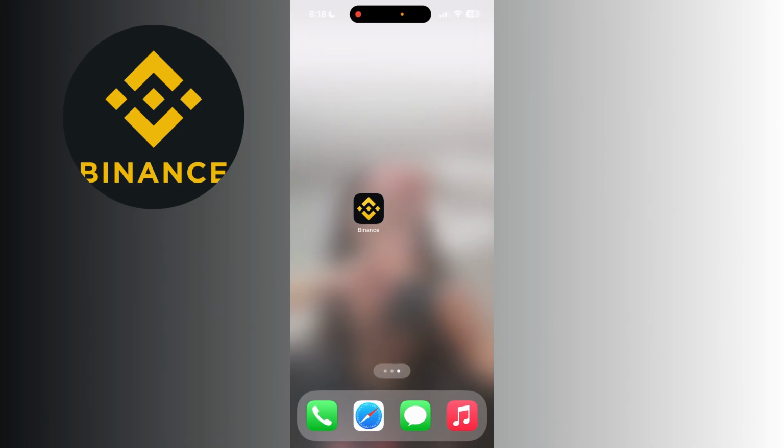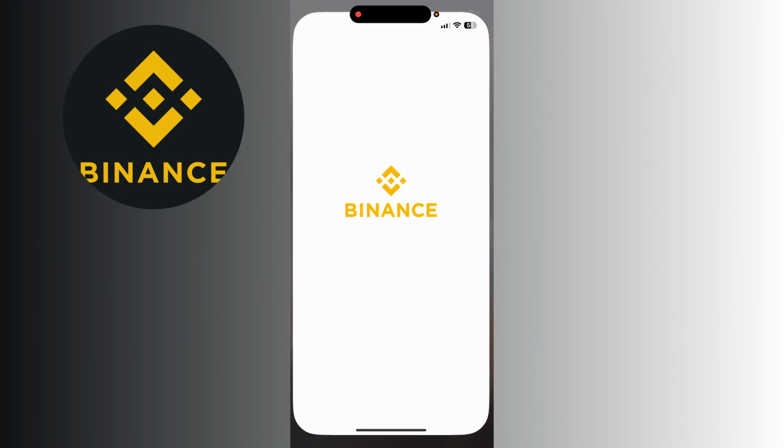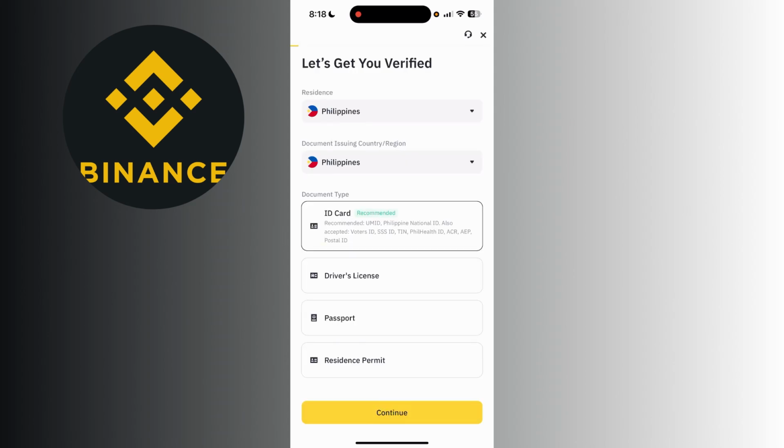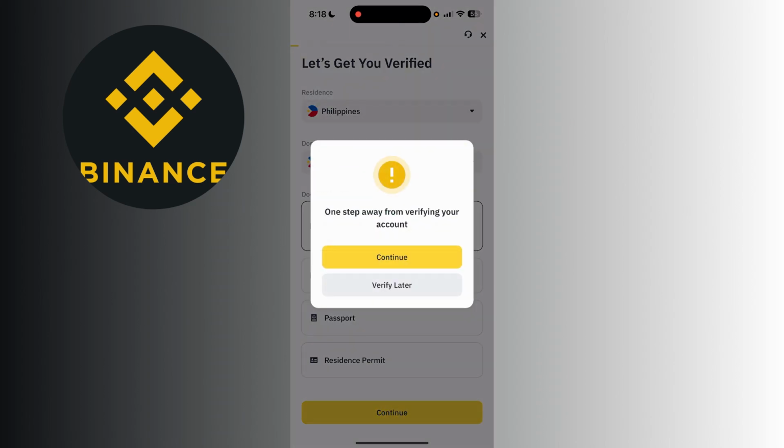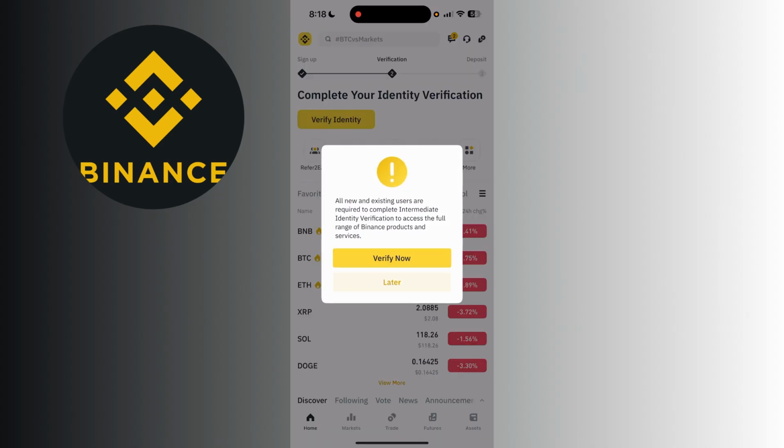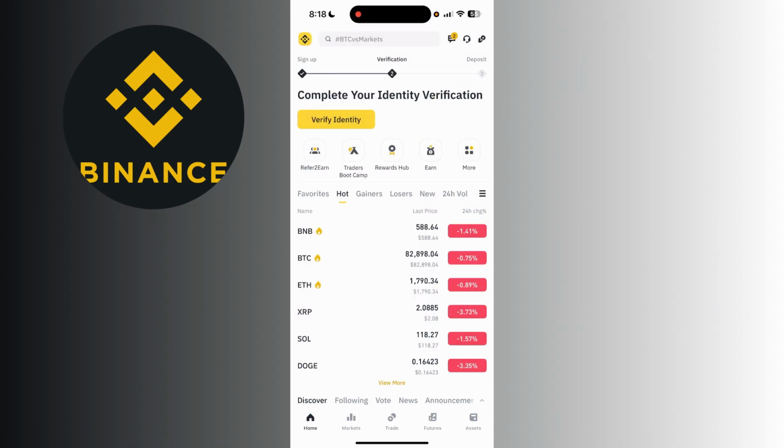In this video, I'm going to teach you how to receive USDT in TRC20 on your Binance from another wallet. So first, you need to open your Binance application and make sure that your account is verified for you to follow these steps. But in this case, my account is not verified, but you can follow these steps. It has the same steps if you are verified already.